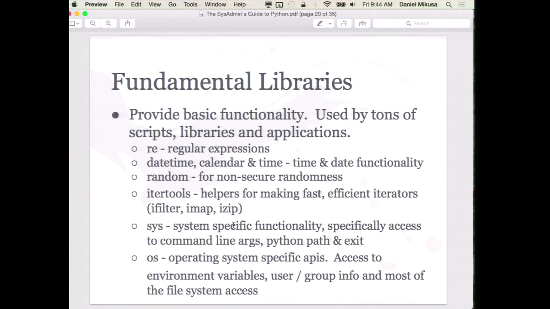I have broken this down into different sets of libraries, and the way I've grouped them is in terms of what I think is going to be the importance for a sysadmin. These fundamental libraries are the ones that you're probably going to use in almost all your scripts.